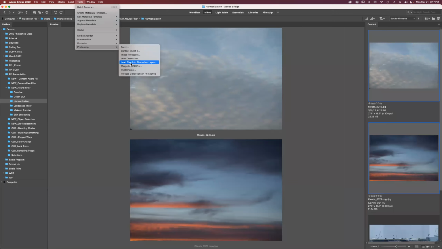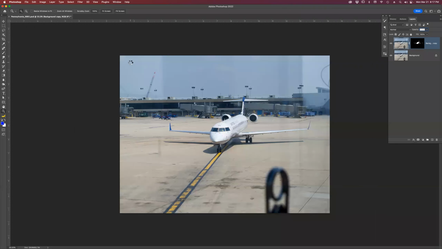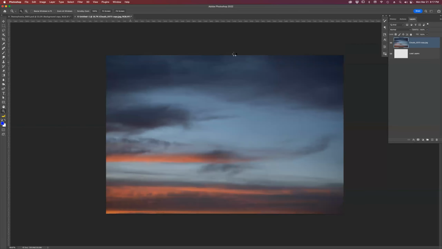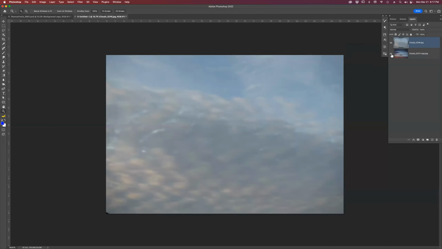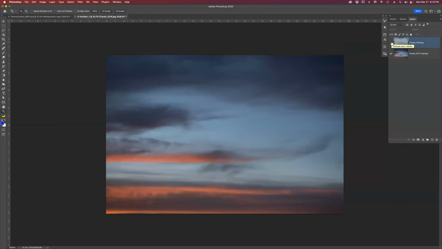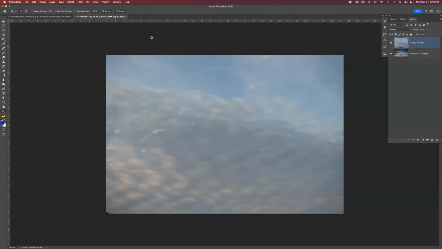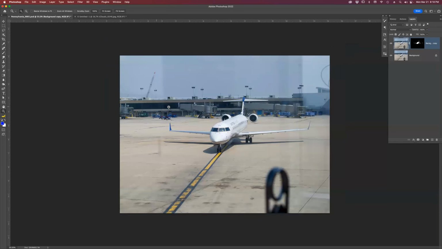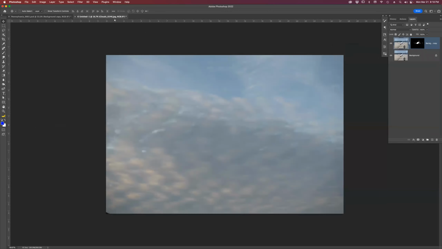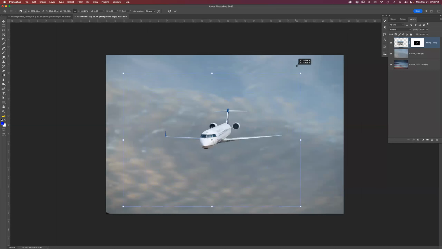And what that does, it now made two layers for me. I've got my white clouds and I've got my sunset clouds. I'm going to take my airplane and I'm just going to take the top layer there. So I hit V for move tool, drag it to the clouds, don't let go yet, and then hold it. I want to make it a little bit bigger. There we go.